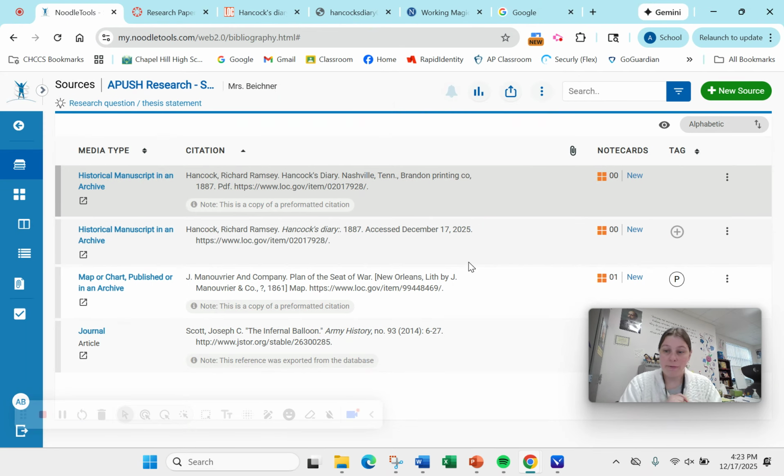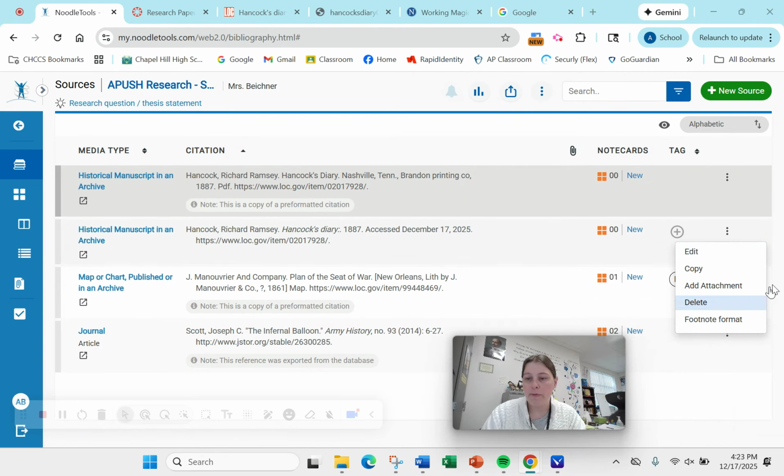Noodletools will make the different types for you, but only if you input the values. So here's the first one. This is not the pre-formatted one. This is the one where I entered all of the values. If I click on the little snowman over here, it gives me all of these different options. I don't want to delete it.